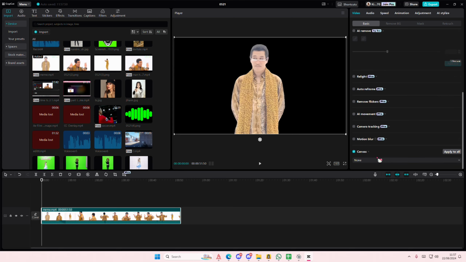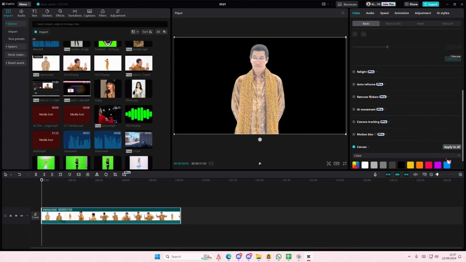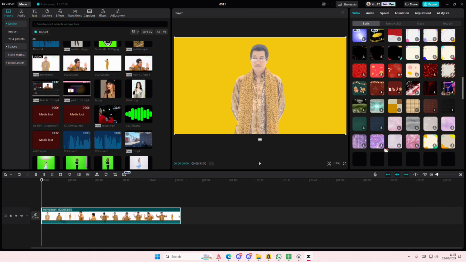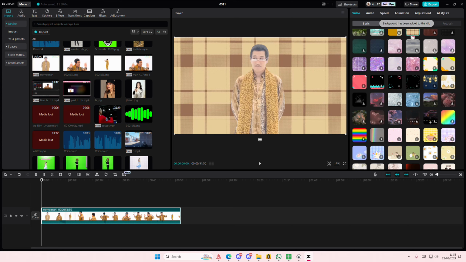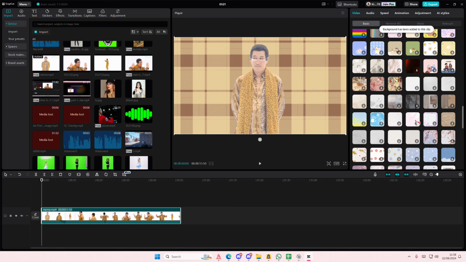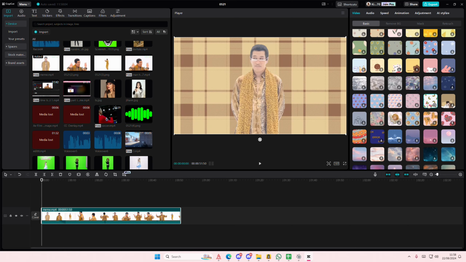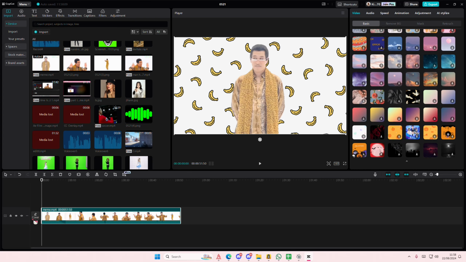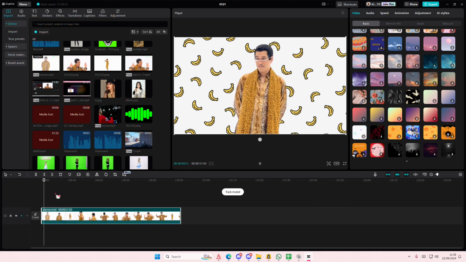Scroll down, go to canvas, and you can either select a color or you can blur, or you can select stuff from the patterns here. Totally up to you, but yeah, that is pretty much how you can change the canvas of your videos in CapCut PC. Hope it was helpful for you guys.